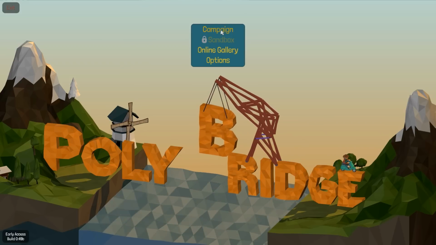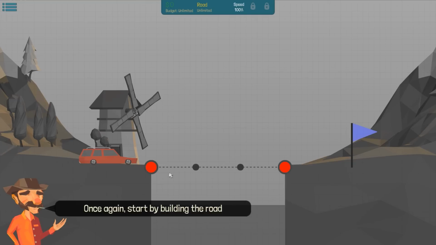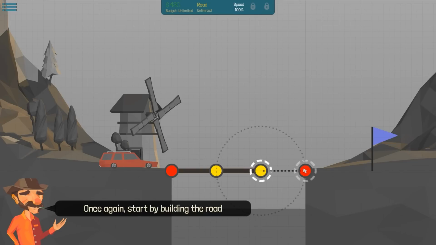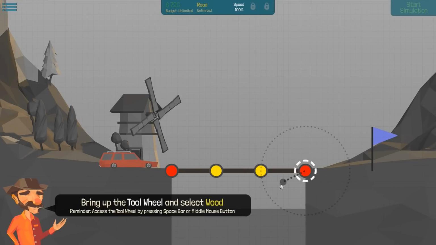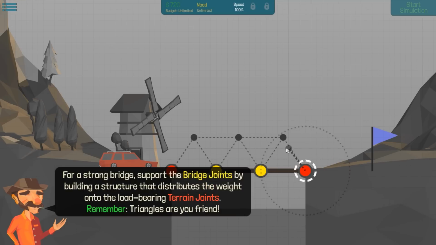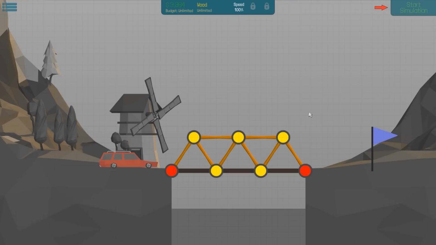So we're gonna go to the campaign and start building the road. Okay, so all you do is you click and you drag, click and drop, there you go. Then you can bring up the wheel by hitting spacebar, and you can get wood. All right, now we can make trusses like this, sort of. Okay, and then we can do wood there, and we're gonna make a little truss bridge.